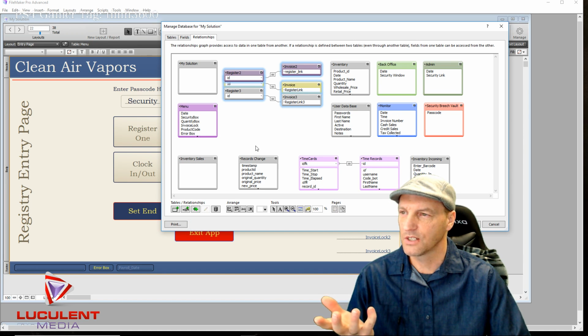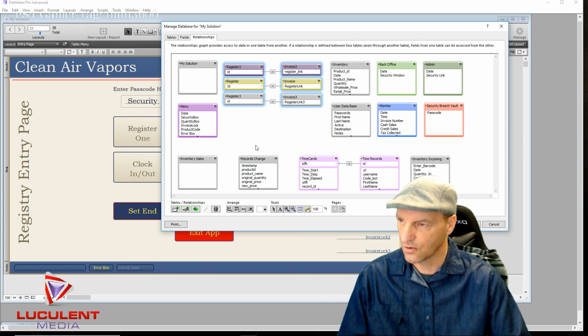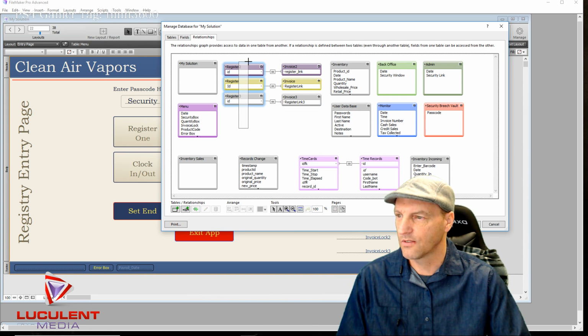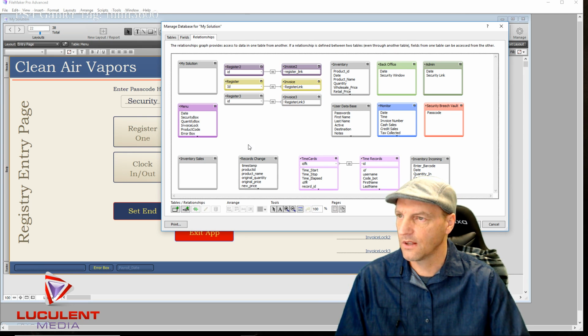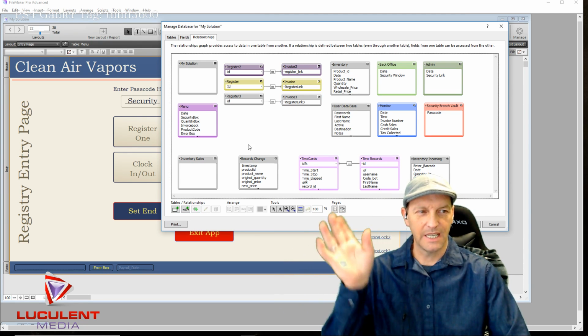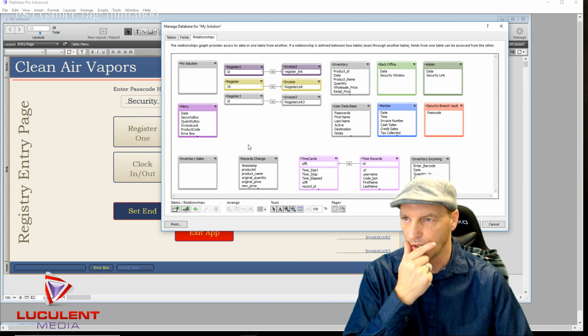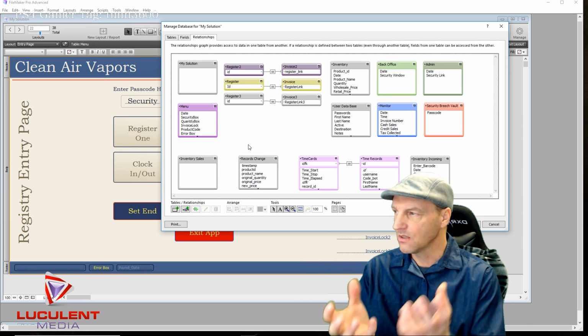Oh, look, I just messed it up. Control Z, Control Z. Okay, so apparently you're going to have to do it this way. Distribute vertically. Oh, there we go. Distribute vertically. Now they should all be in a nice line, and you can do with them whatever you want to. I personally don't deal a lot with that.